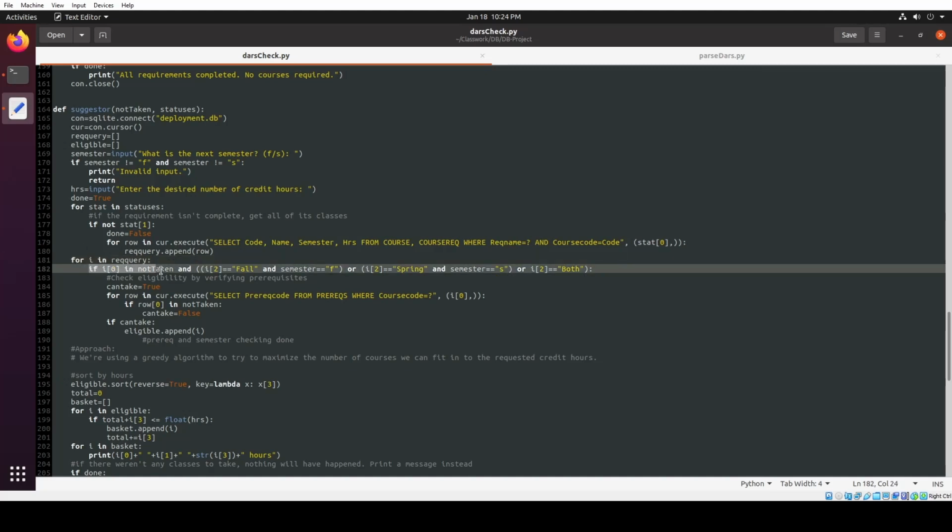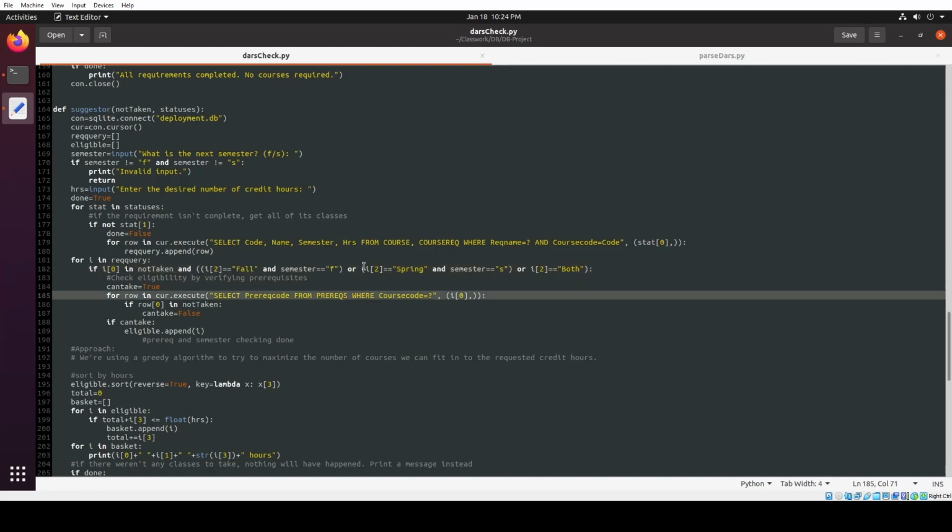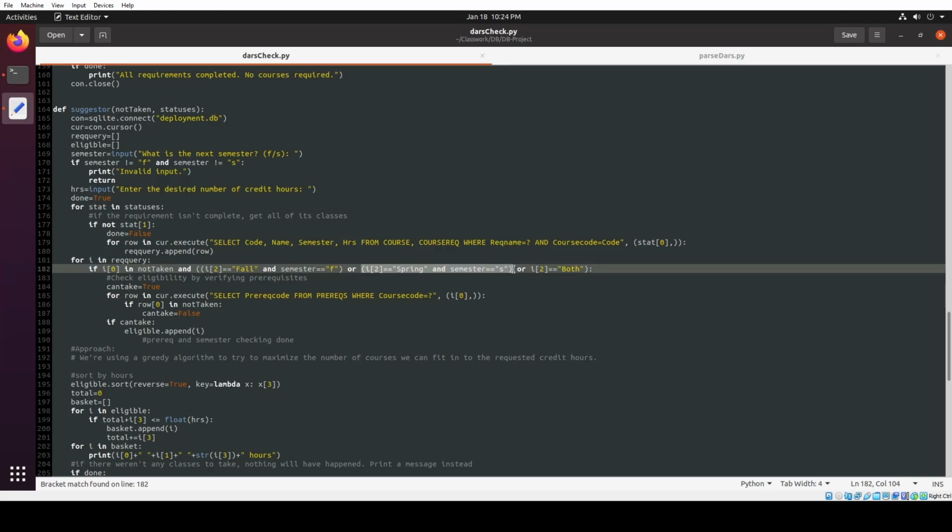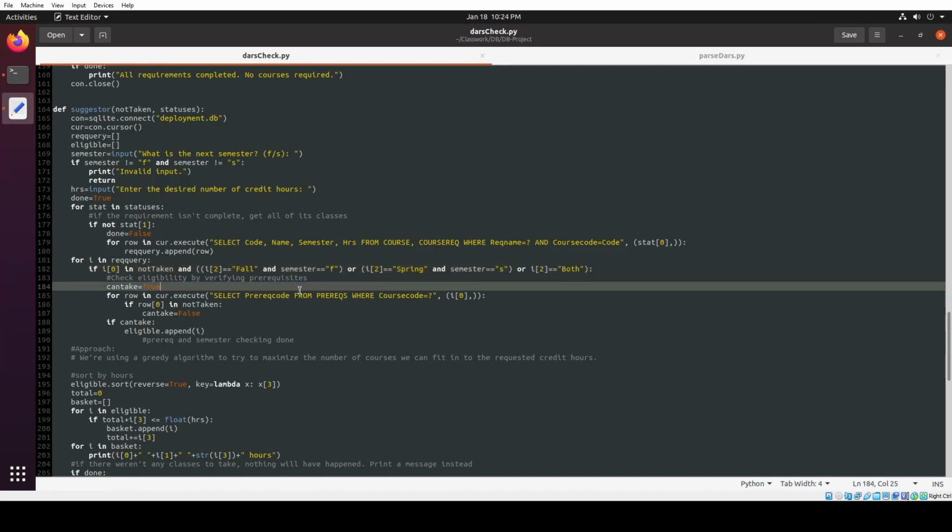First, we have to make sure they haven't been taken yet. Then we have to make sure the semesters match, and that we're not taking a fall course during a spring semester or vice versa. We also have the condition that a course may be offered both semesters, in which case it passes. Then we use a can take flag here because the next stage is checking via a loop, and if it flags at any point in that loop, the course is disqualified.